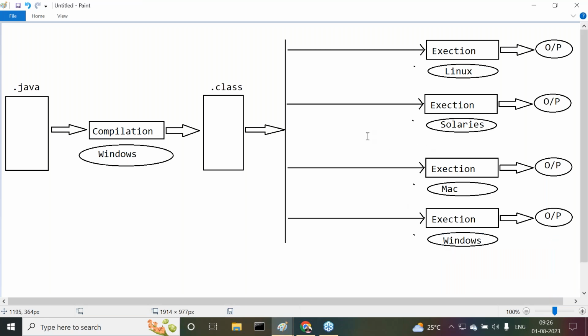This is clearly the point I'm telling you. Observe carefully. Java program compilation is on Windows operating system, but the same program we are trying to execute on multiple operating systems. One is Linux, another one is Solaris, another one is Mac, another one is Windows operating system. Then what is going to happen? Try to understand it clearly. What exactly is the work going on here?